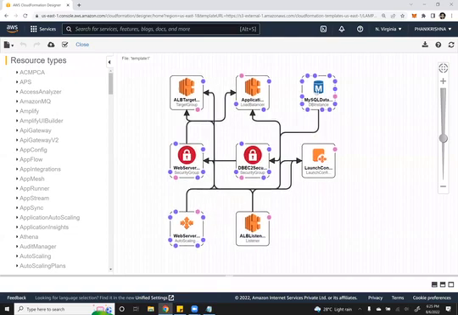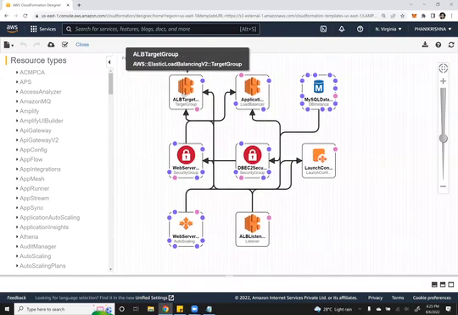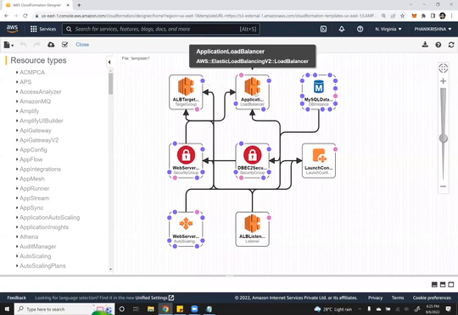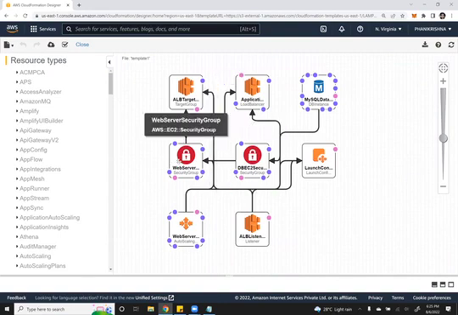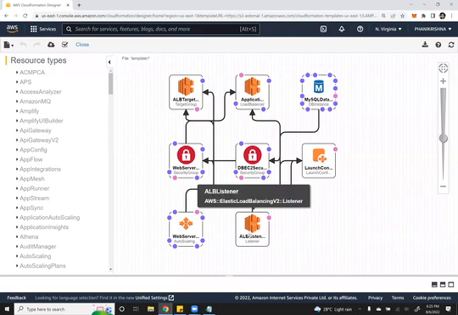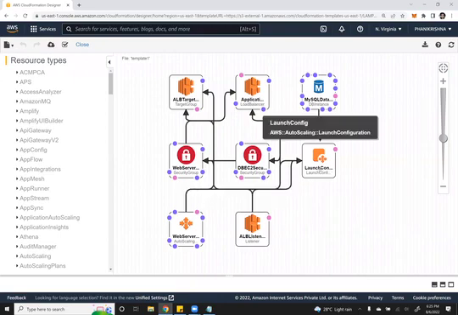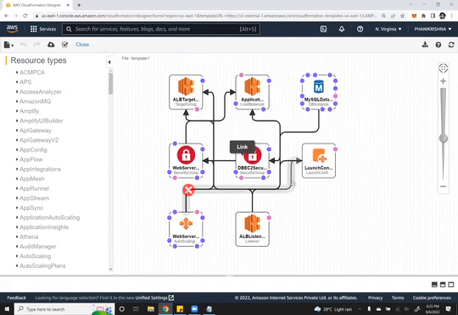So here you can see the RDS database instance and load balancer target group. And this is a load balancer. And here, the security group for the database instance, security group for the web server, auto scaling group, load balancer listener, launch configuration for the auto scaling. So all these things will be created.